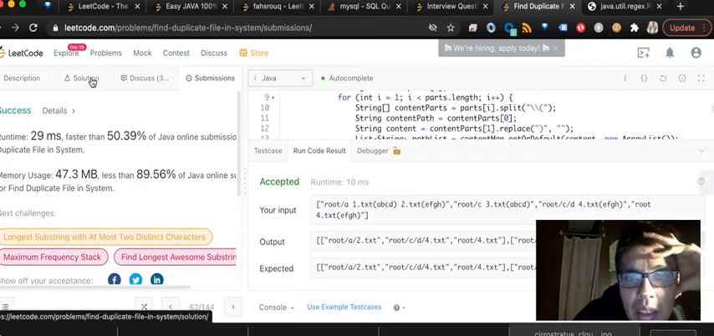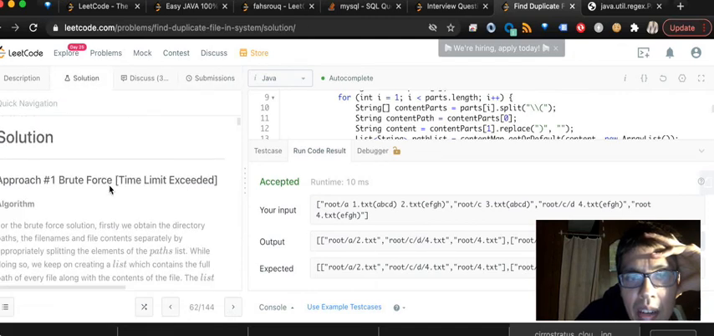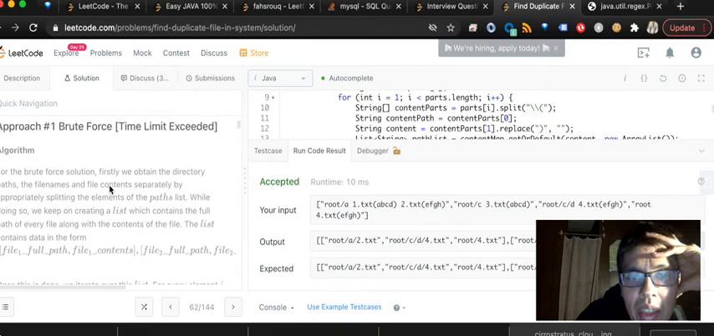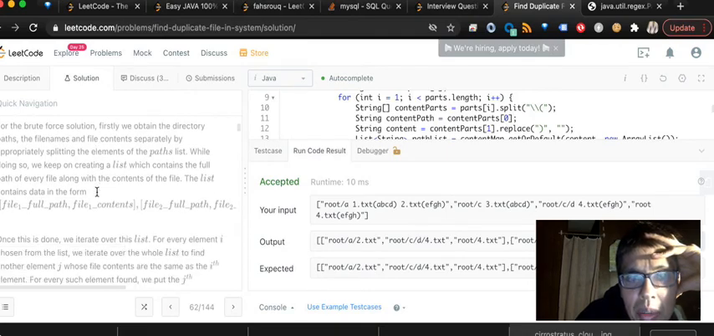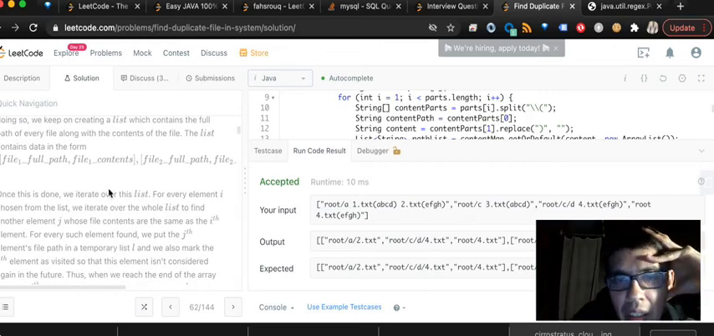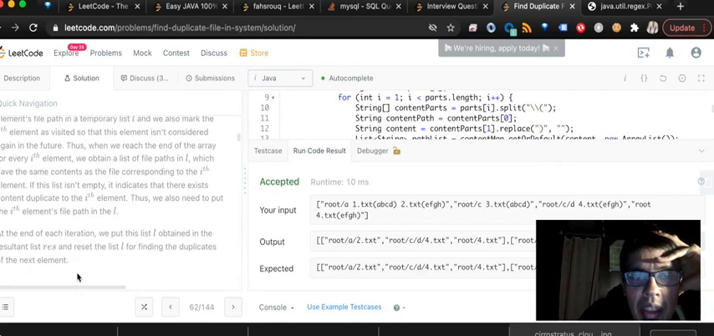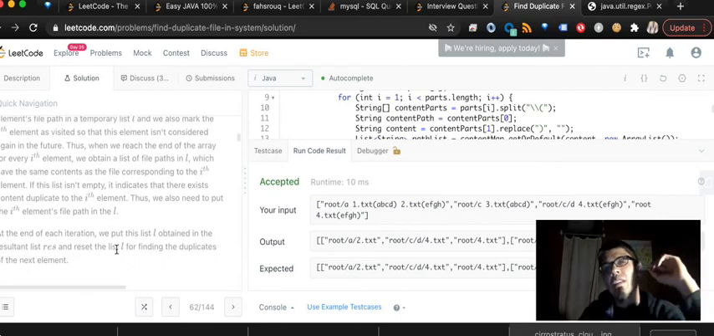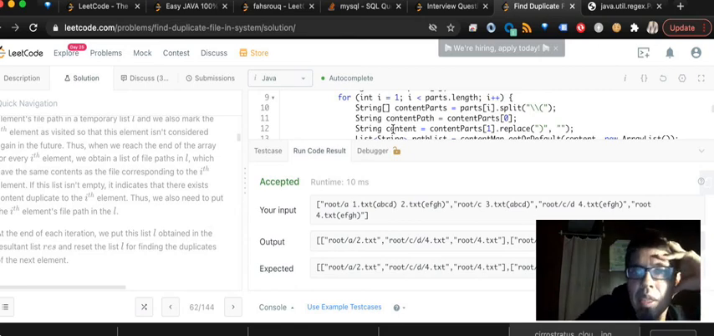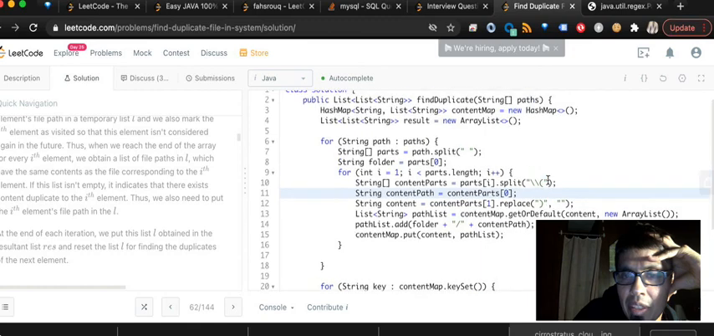But check it out. If we look at the solutions, it's possible that there are solutions that are going to hit TLE, time limit exceeded. Basically, what the brute force method was saying was to search through each file, iterate or do a DFS through each file in the file structure, and then through each iteration add that piece to the list. So that's where the map comes into play, right? Because the map made this really fast for us. We don't have to do that.